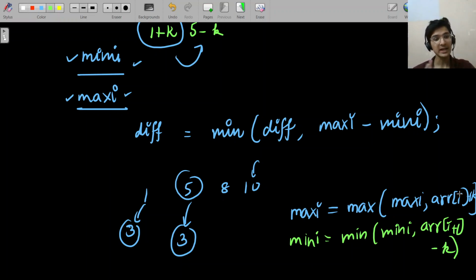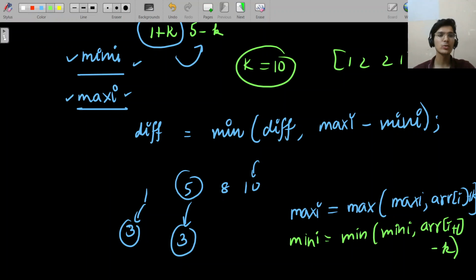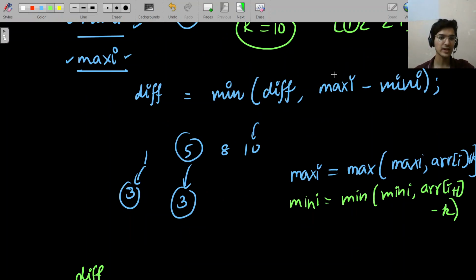So it could happen that k is very large, let's say k is 10, and all the elements are in the 1 to 2 range, right? You can see that 1 plus 10 will become the largest element, maxi, right? So that will update our answer. That's also very, very important, so you should take care of that. And similarly, we'll keep the mini.